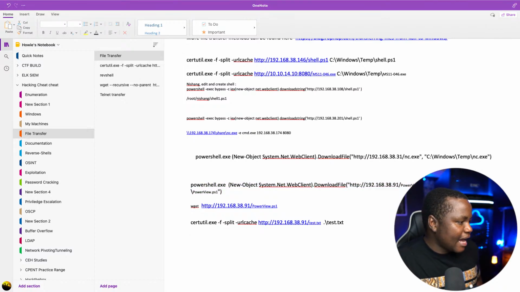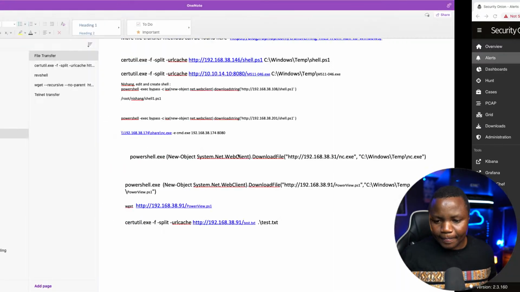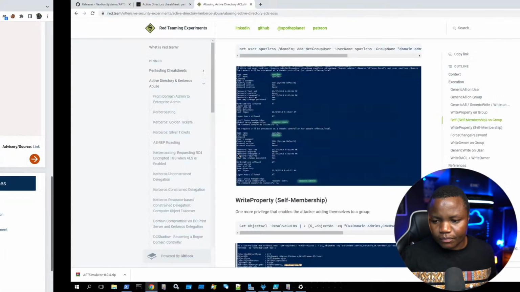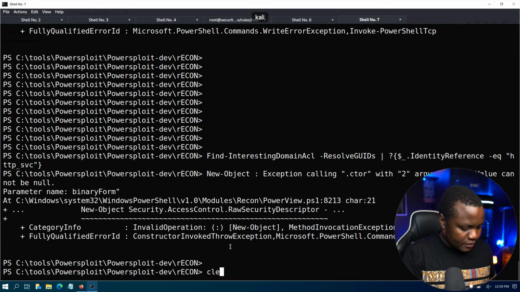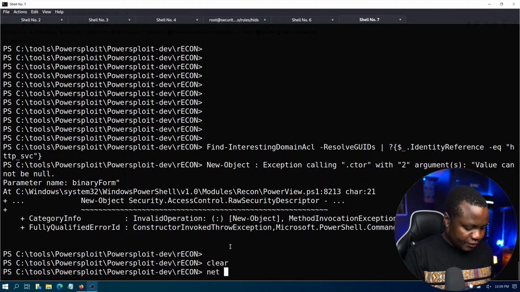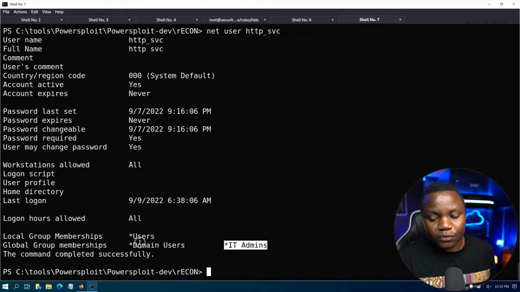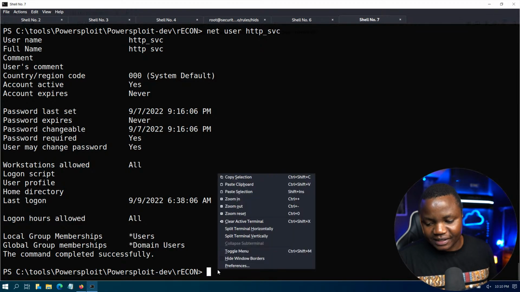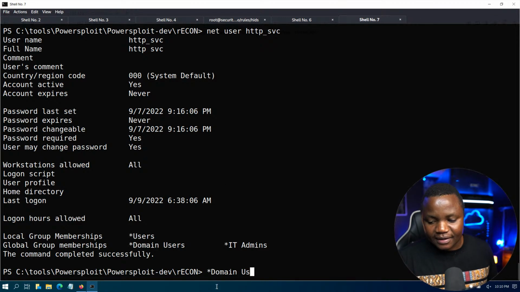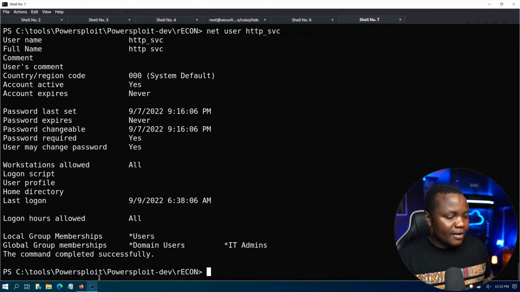So in this case, let's go and add ourselves to the domain admins group while we're there. Net user HTTP_SVC. Let's see. First, you see that we are part of the IT admins. That's why we have that permission. We are not in the domain admins group here. So let's add ourselves. But since we are part of the IT admins, we can write, but we are not part of the group.